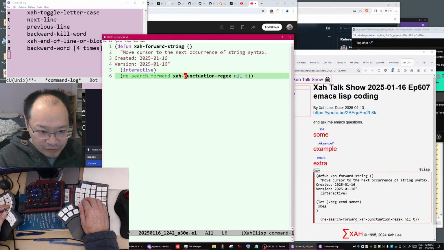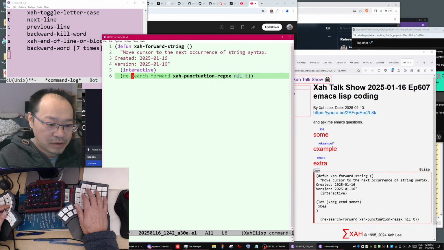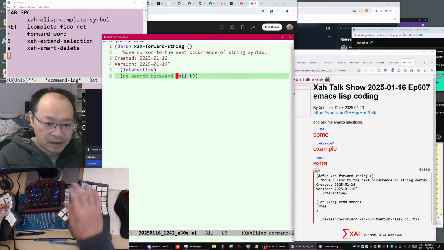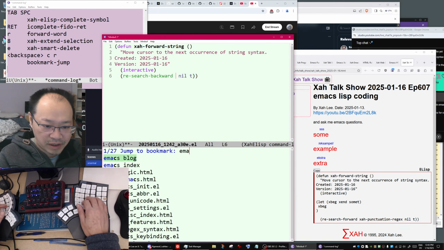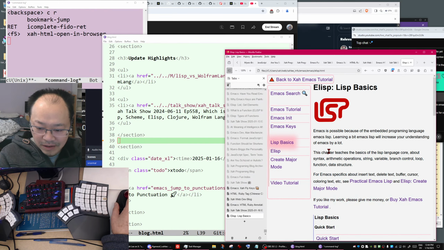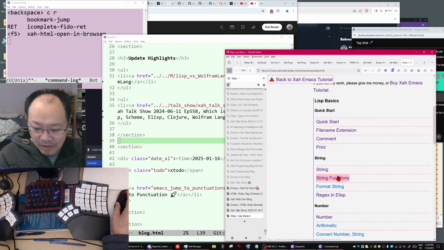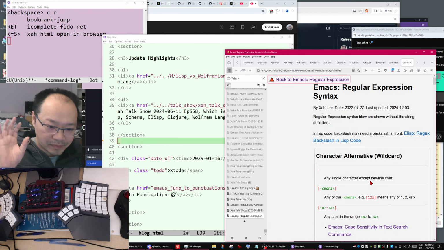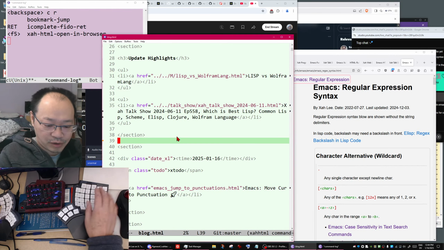Okay, so anyway, let's focus back on this. So search forward. Actually, let's search backward. What regular expression do you want to search? So now you need to look for regular expression, Emacs. Go to Emacs blog, go to Lisp basics, then go to string functions, regular expression in Emacs Lisp. Then you want to go to regular expression syntax. So we want to search.